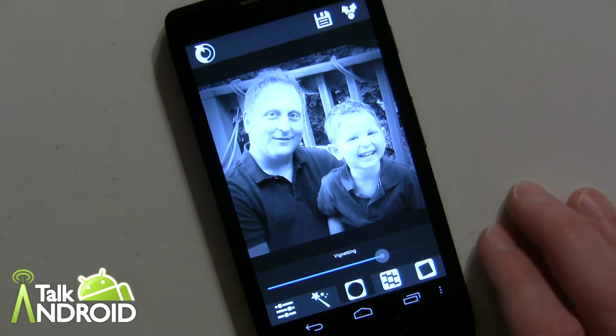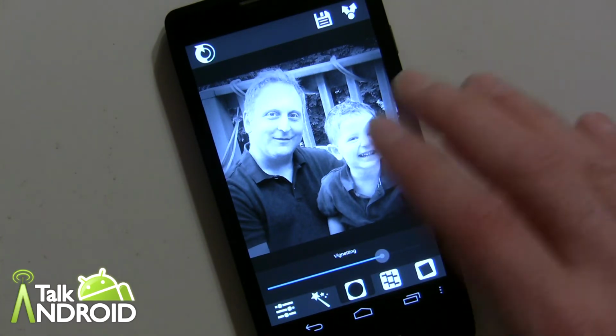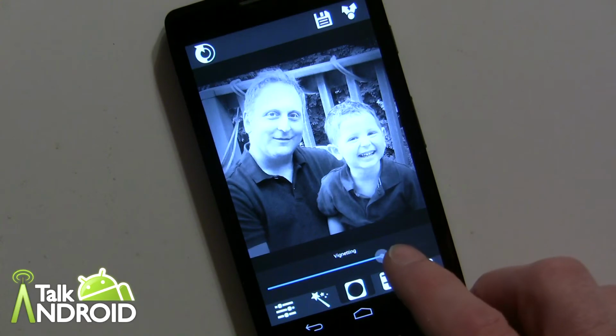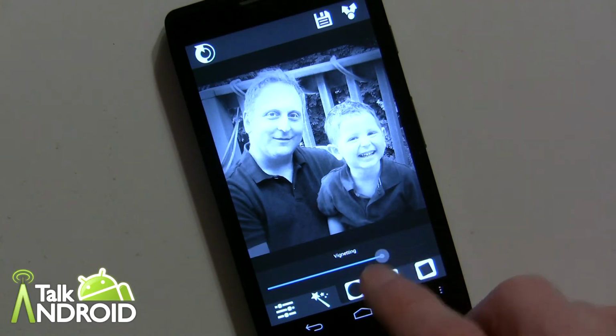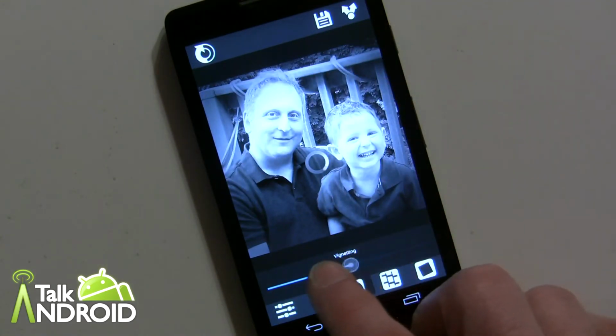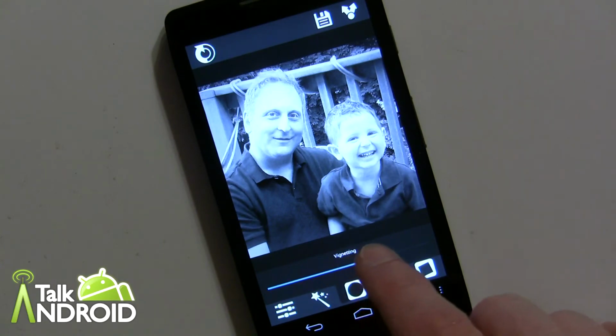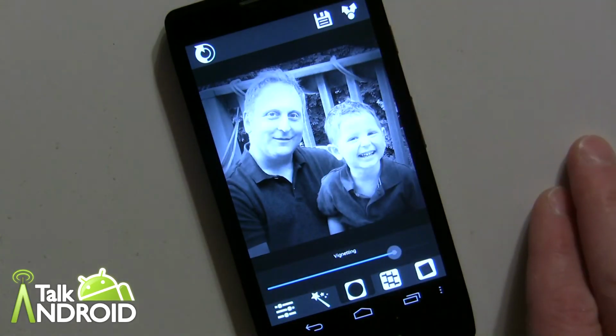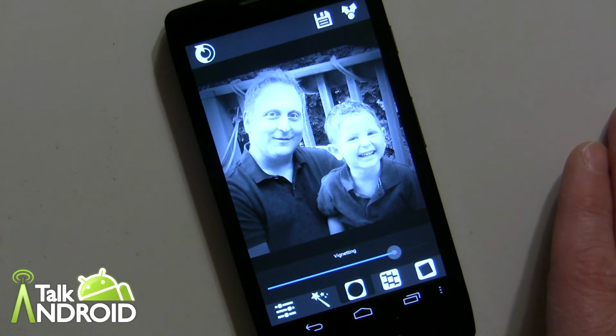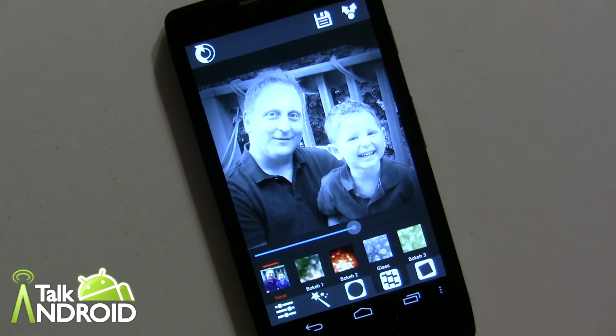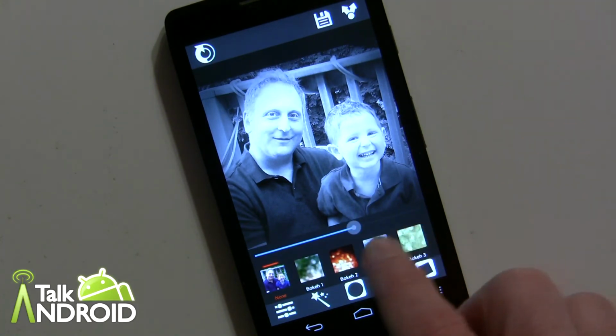Go over here, and this is the vignetting option for adding as much or as little as you want. The higher you put it, the more fading there is on the edges. So as you can see, I put it down low and I put it down high, and I have more fading on the edges.